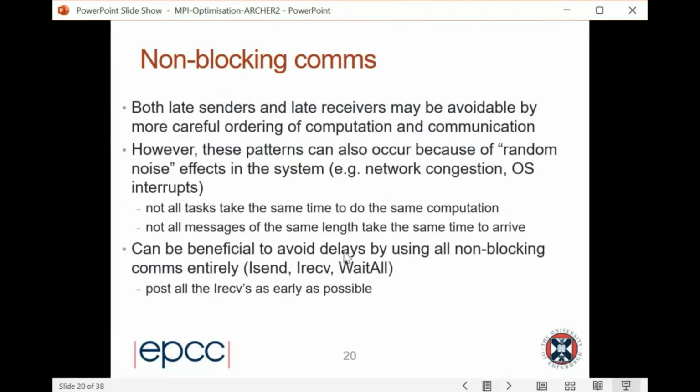So late senders and late receivers may be avoided by more careful ordering of computation and communication. But as I said, often you just don't know what's going to happen, who's going to be late or who's going to be early. These patterns can occur because of random noise in the operating system. Not all tasks take the same time to do the same computation. Not all messages of the same length take the same time to arrive. Even if you think your application is load balanced, two processes talking to each other on the same node versus two processes talking to each other a long distance on the network will take different times. So your program will then become out of synchronization.